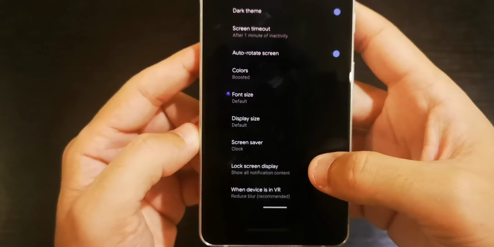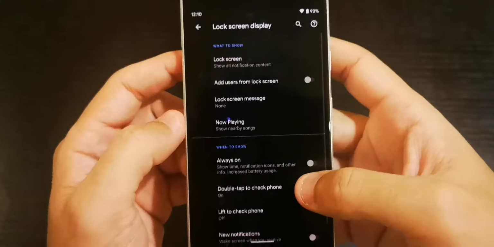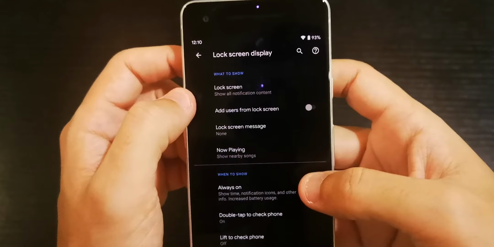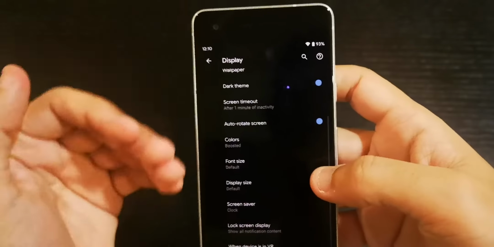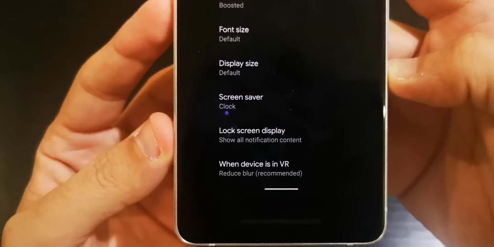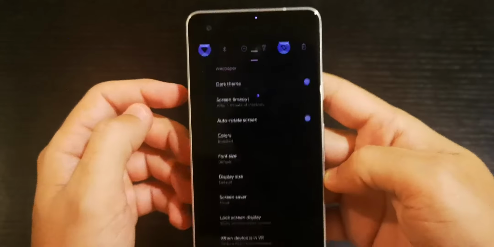Lock screen display, show all notification content. This is where you have your notification screen, lock screen, show all notification content. So when you lock it, you can see the notification straight away on your lock screen. Now this is the VR thing, which I never tried before, so let's just skip this one.